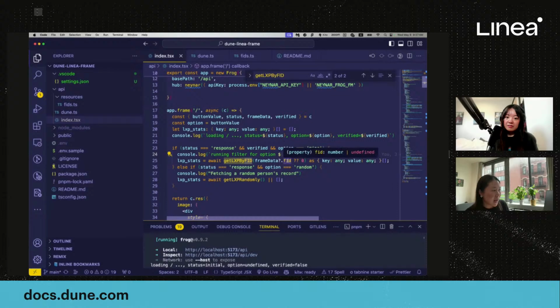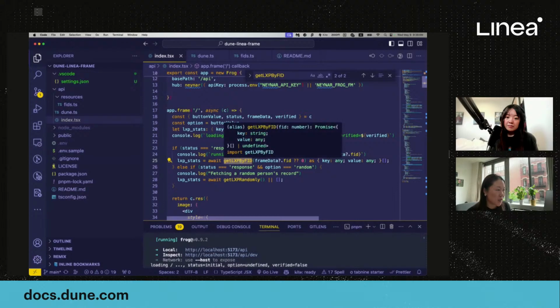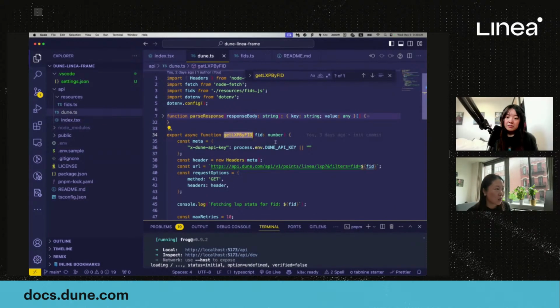But yeah, anyway, so I have the FID passed in, and then I want to get a mapping, I guess an array of the stats: what's the FID, what is your LXP token, how many days you've been on chain, yada yada. So that's kind of what I'm doing. I'm invoking this function, and then on this other side within this function, I first make sure that I'm authenticated with an API key.